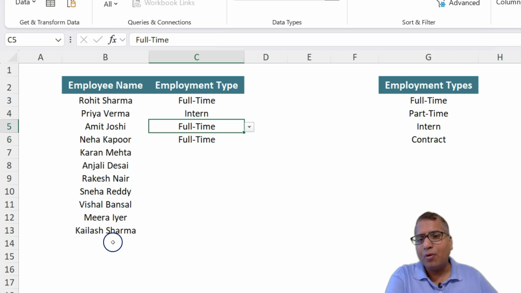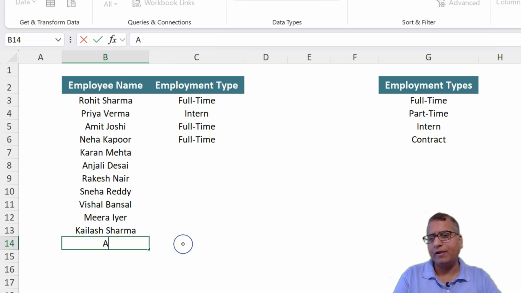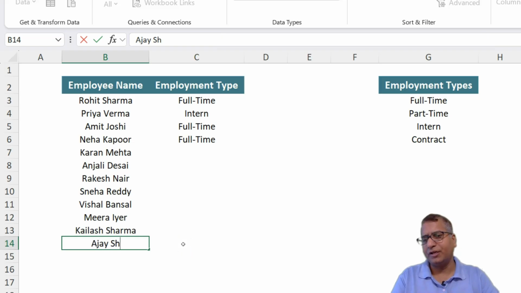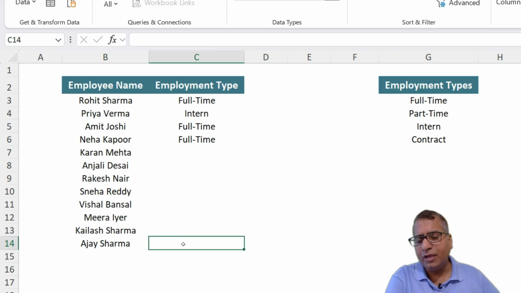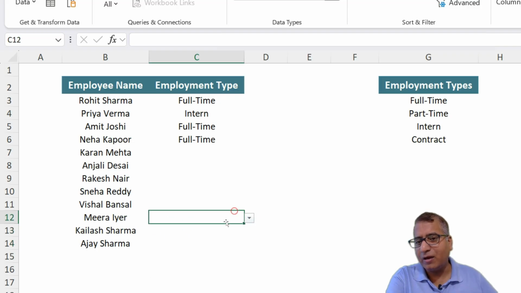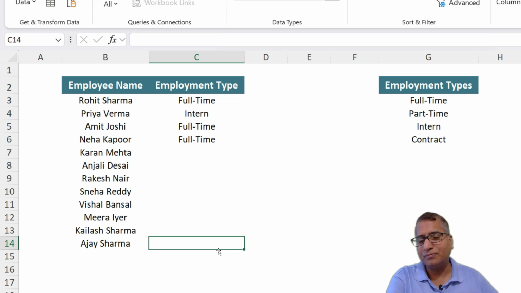Now let's say you are adding one more name, like Ajay. Here, if you see, the drop down has not come, but it is available till here and after that it is not there. So how can you ensure that when a new row is added, the drop down also comes? For that, we need to convert this data into a table.